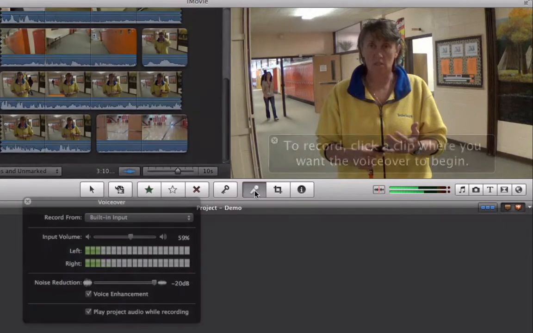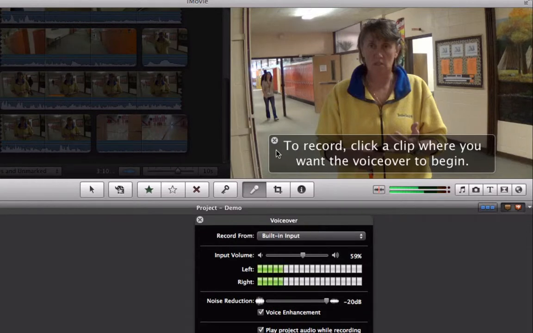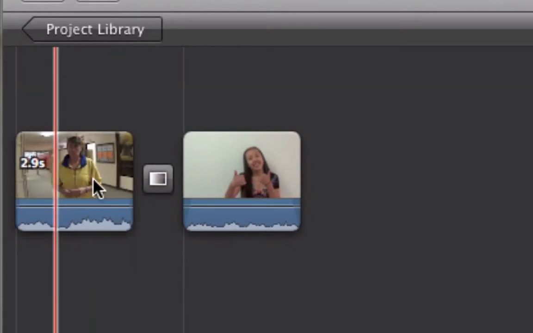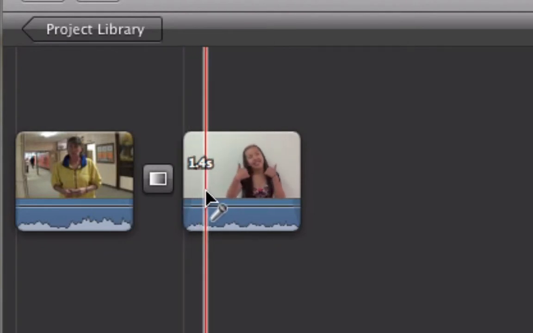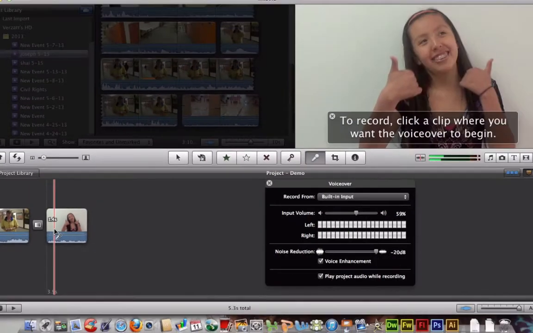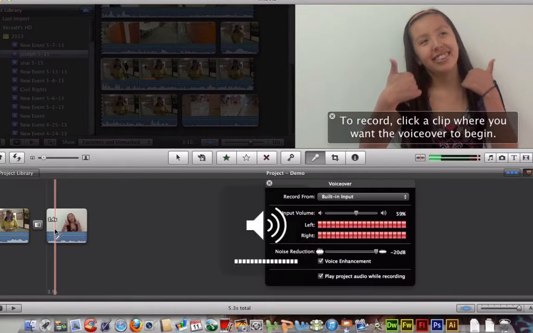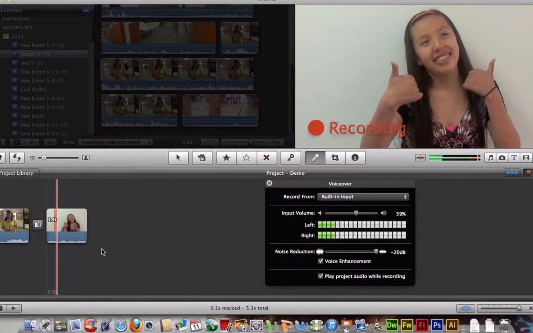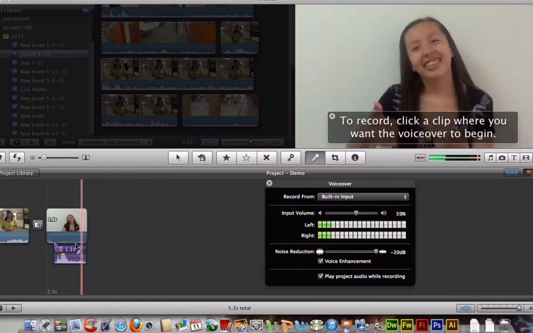And then what you do, with this window up, it gives you instructions here on your preview. All you do is click where you want the voiceover to begin. And I want, right about when her thumbs pop up, to go, woohoo! All right, so I want that to begin right about here. And I'm going to click. You'll see a 3-second countdown, and then you talk. Make sure that you got your study skill. Woohoo! All right, a little loud. I can do it again.